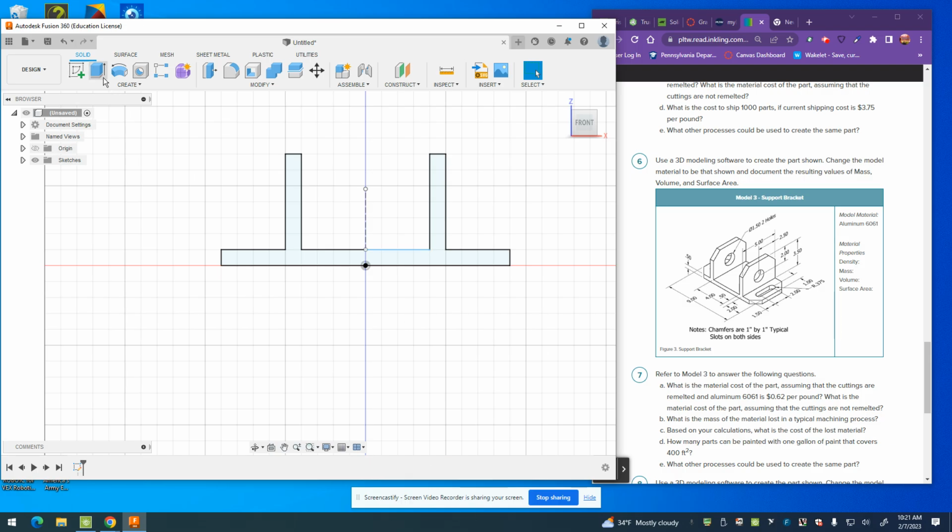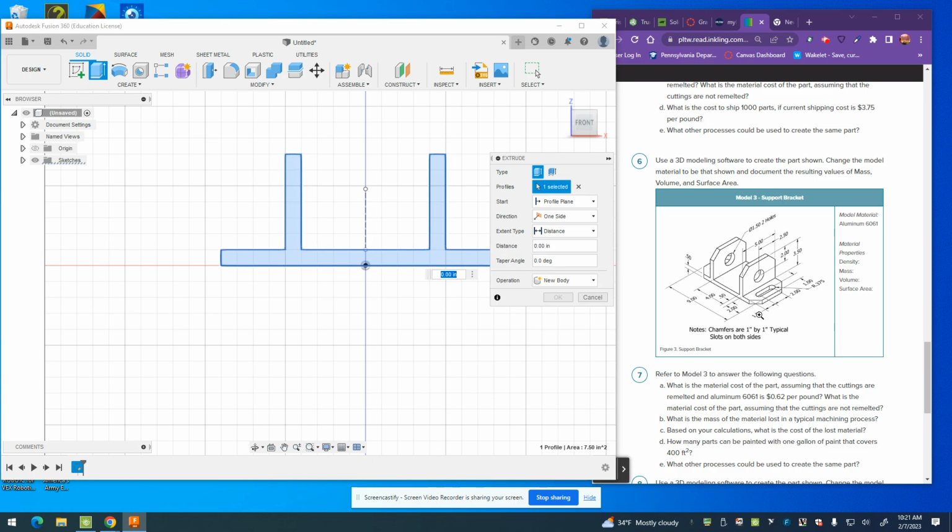Okay, so we're going to extrude it. And the distance from left to right here. So if we're going all the way across, what is it? I see from this point to this point is 2, and from this point to this point is 1.5. So that would be 2 plus 3, which makes it 5.